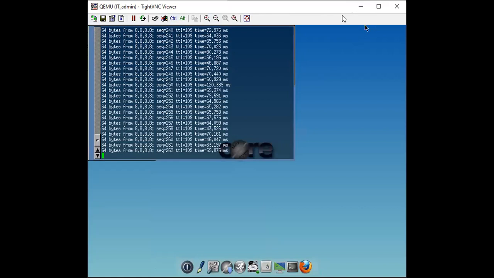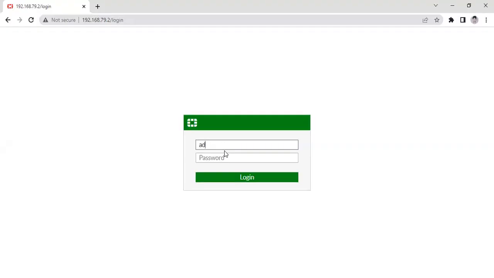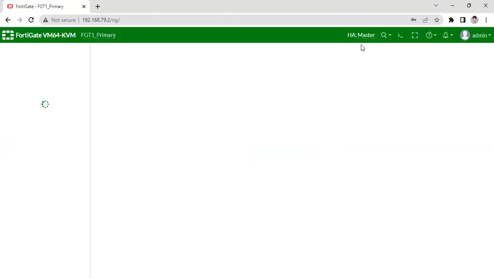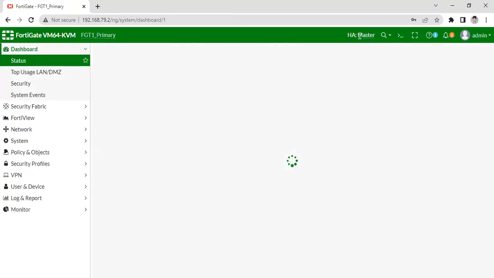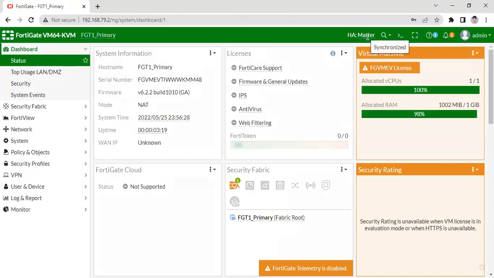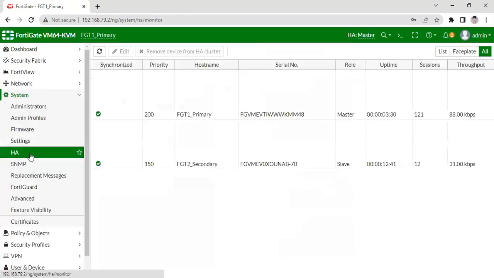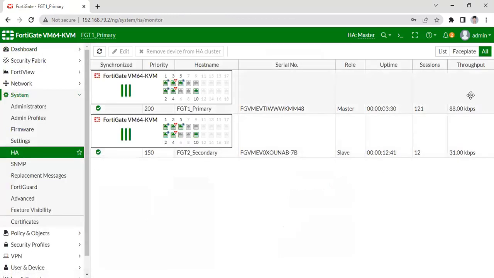So let me check whether the primary firewall has come up, right? As you can see, the primary firewall has also come up. So admin 1, 2, 3. At this time, this firewall is showing HA master synchronized, right? I think all the configuration has been synced between the active FortiGate firewalls. As you can see, it is doing load balancing, right? Traffic is going through both the primary and secondary firewall, so both FortiGate devices are being utilized.